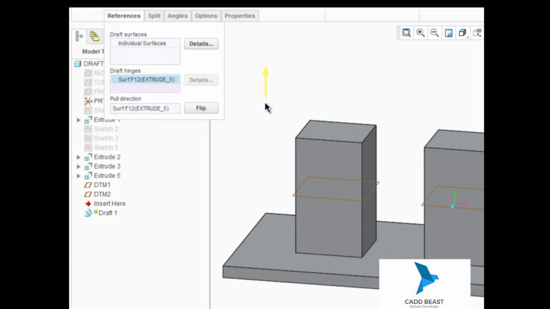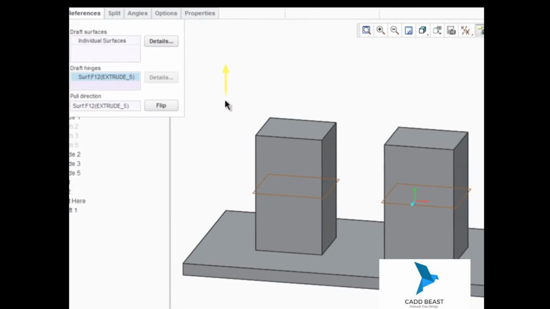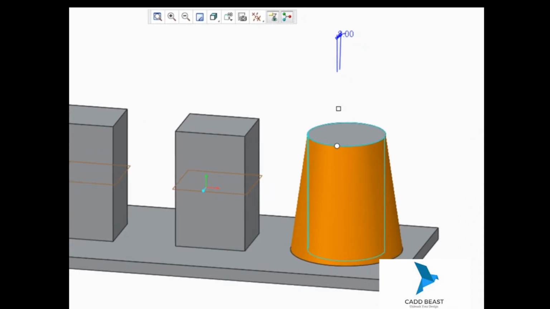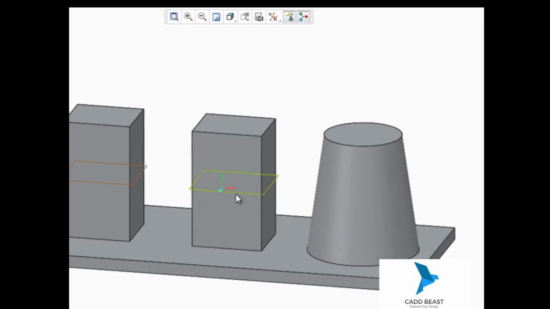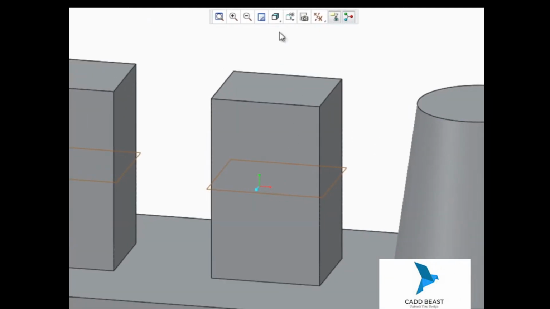This is the direction in which your mold or casting tool is pulled away from the finished part. And the draft angle that's applied to your model. It can be as large as plus or minus 30 degrees. If we move to the middle extrusion, we can apply a draft to the 4 side surfaces.